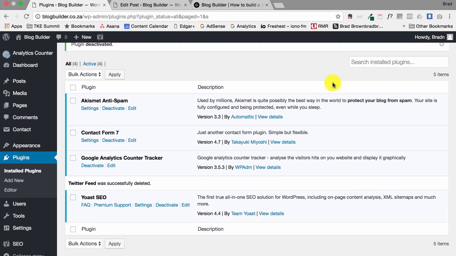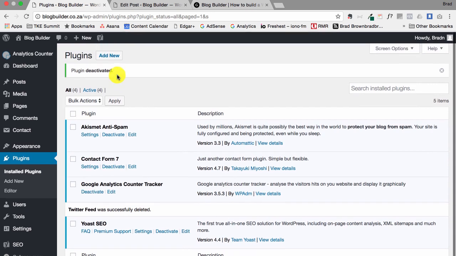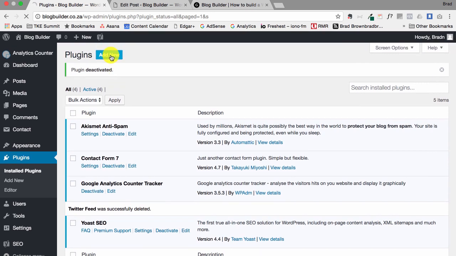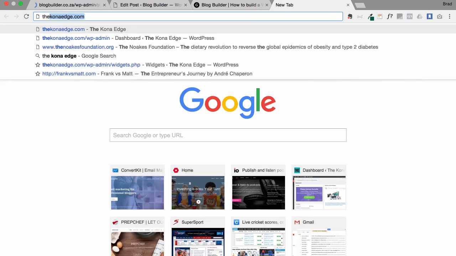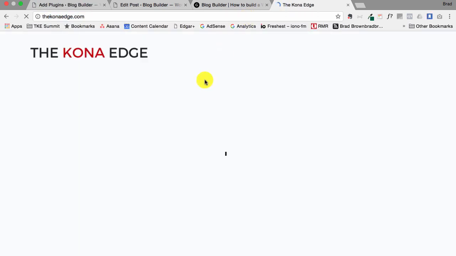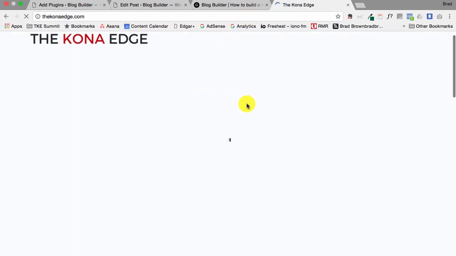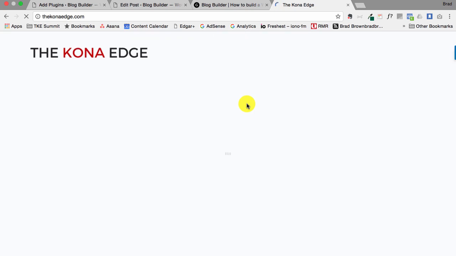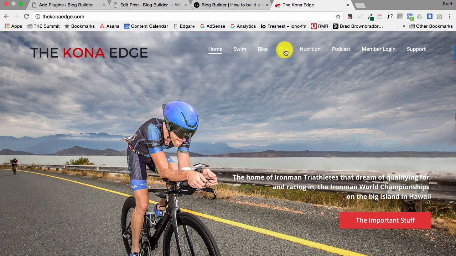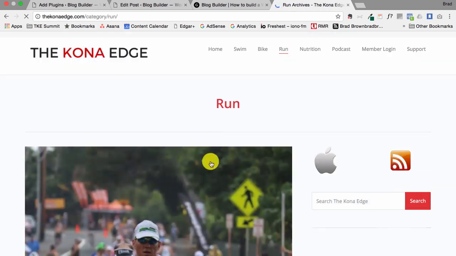So basically what we want to do now is put another plugin onto our site. So click Add New. And while we're getting to that page, let me just show you something on the Kona Edge that I'm going to do. This is a plugin that I really like. I've used it on various sites, and it works really, really well, and it looks good. So let me go to these posts and show you exactly what I'm talking about.